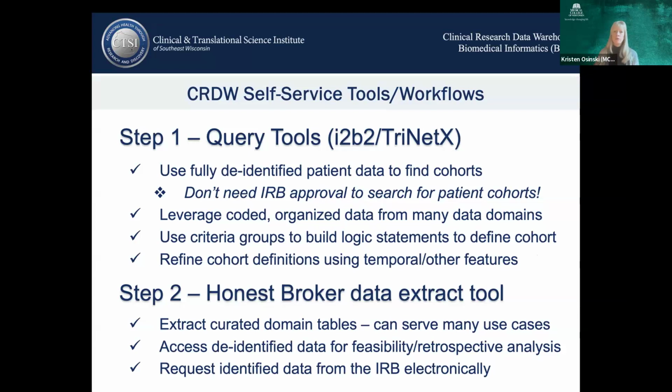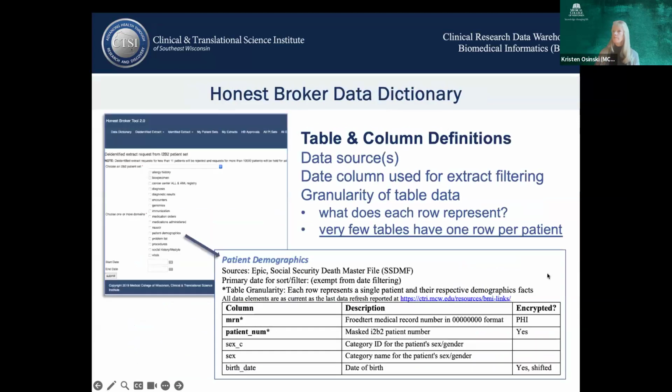And my team can help you review your protocols to make sure that you're linked to our bank and you have language in a protocol that allows you to use the Honest Broker tool. So that's something that we are here to help with.